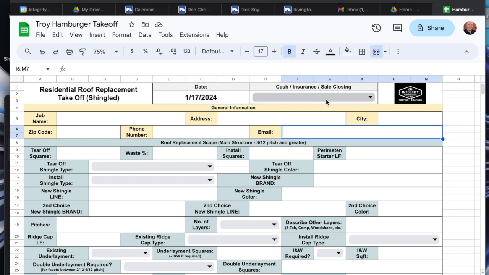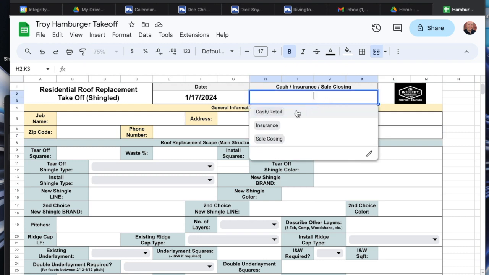We have a pull down menu next to it where we can let production know this is a cash retail job, it's for an insurance job, or it's for a property that's listed and going to be closing and we're getting paid out of escrow. These are the three most common, and you're going to find that with a lot of the pull downs that you see through this sheet.